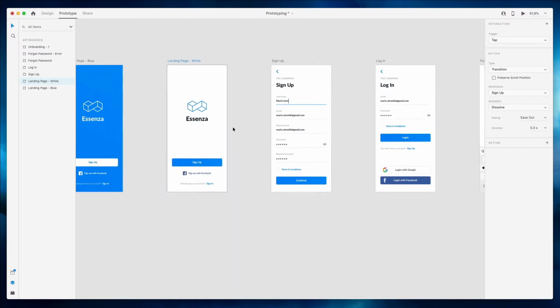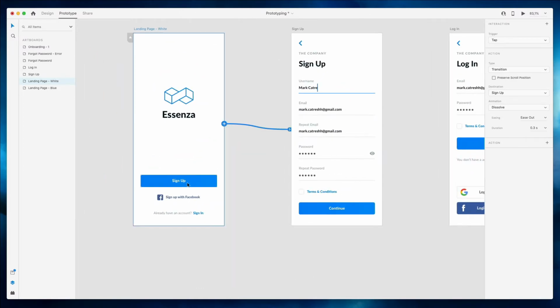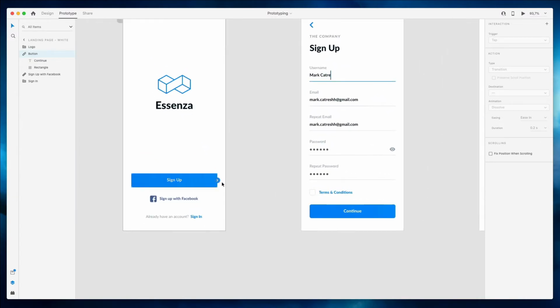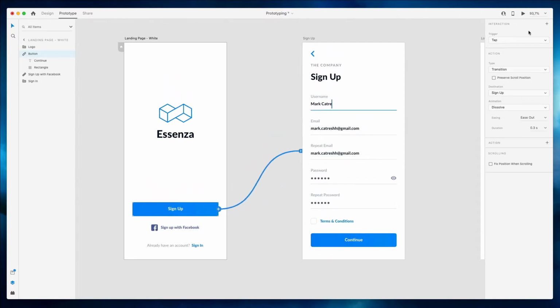Now, what if I just want the button to redirect to the other screen instead of the entire area? Well, it's actually really simple. You simply have to select the button and be sure to select the group and not just the text or the rectangle, ideally. And as you can see, we still have the same arrow right here, and I can simply drag and drop over the other screen.